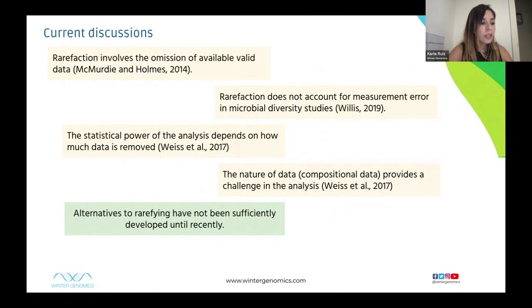The second point is that rarefaction doesn't account for measurement error. When we perform a statistical analysis, we always consider the measurement error of an equipment if we are doing wet lab work or something like that. Whereas in the microbiome project during the analysis, we never do that.